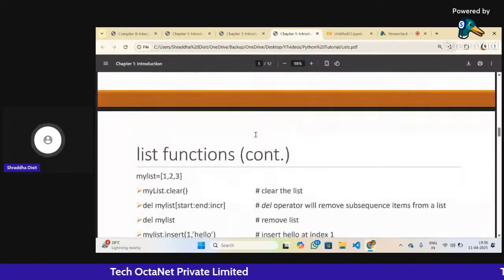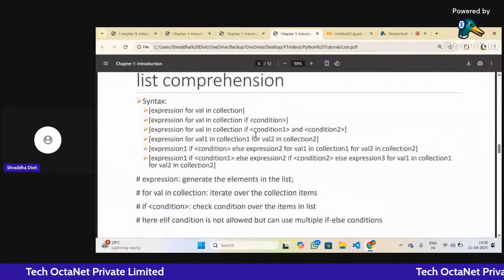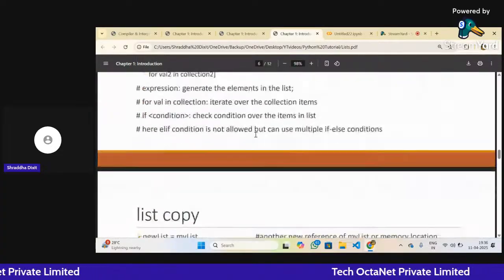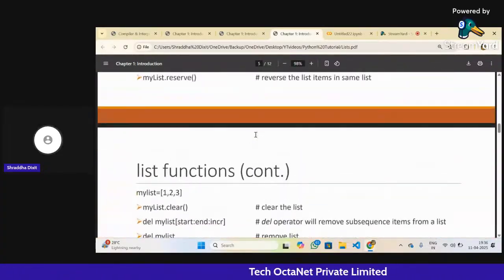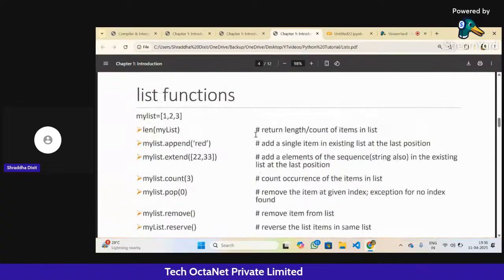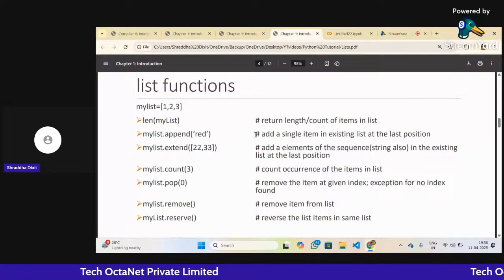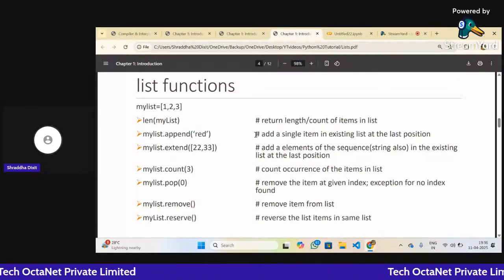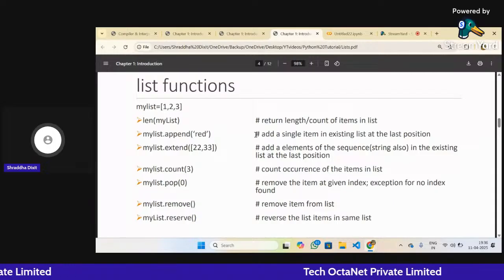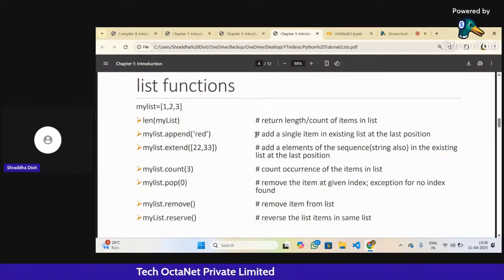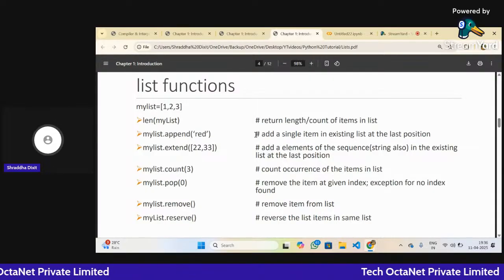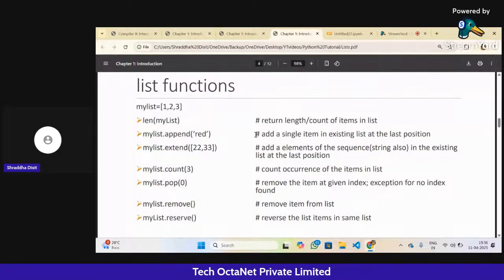Now we have the list functions. Suppose here we have a list named my list. This len function is going to tell you how many elements there are inside the list named my list.